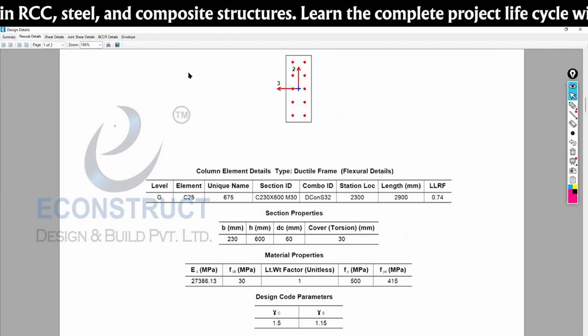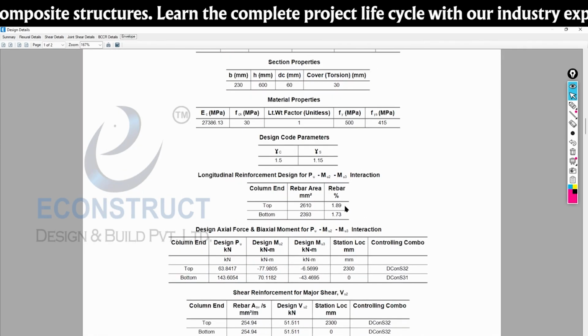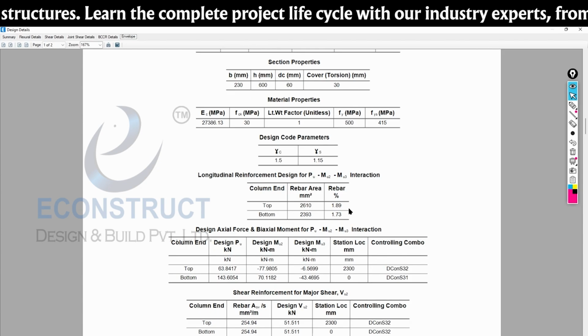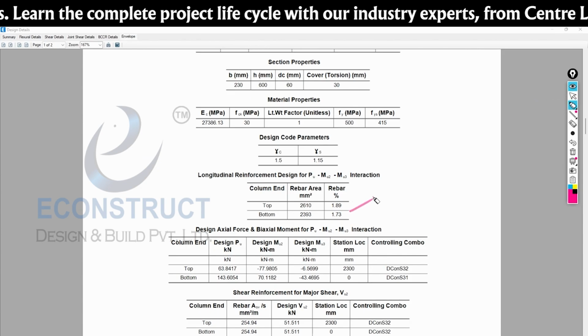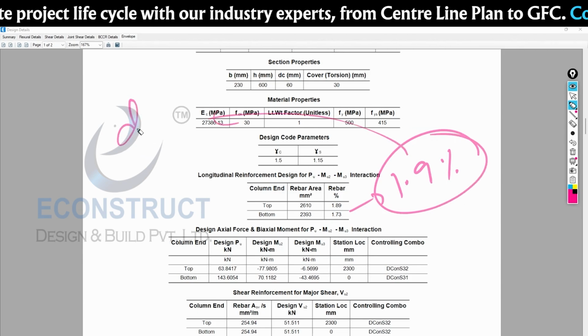Generally, if you are designing, just go to envelope. After that, go here, take the percentage. So what is the maximum percentage? Maximum percentage is 1.9 percentage. Directly detail it. That's all.